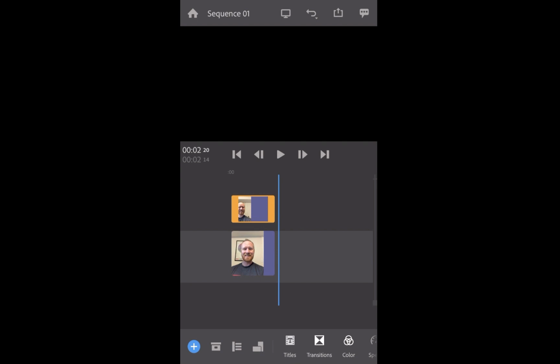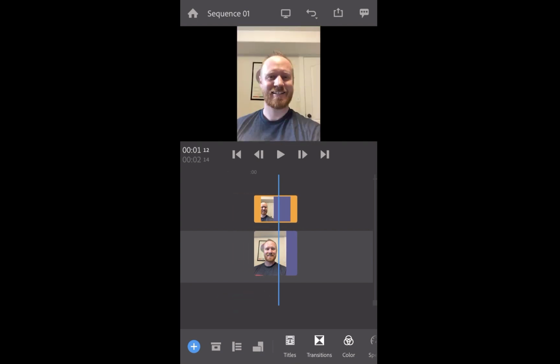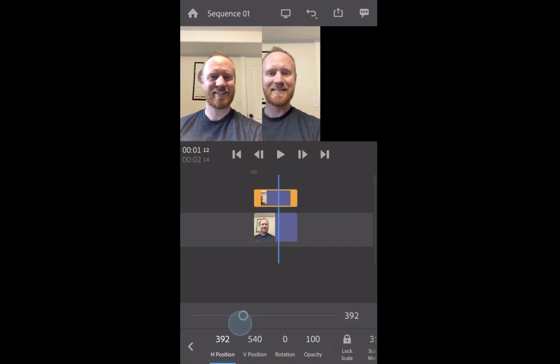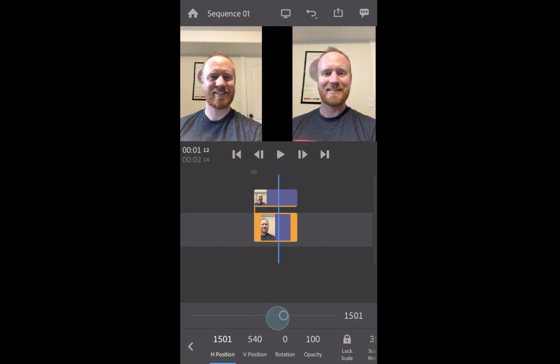Okay, so now what I need to do is move them. So here on the bottom part of the screen you have all these options, and I'm just going to scroll over to transform. And this H position is what I'm going to mess with first. H is horizontal, so just click on it and I can move this to that side. Click on the bottom clip, move it to that side, and we're looking pretty good.